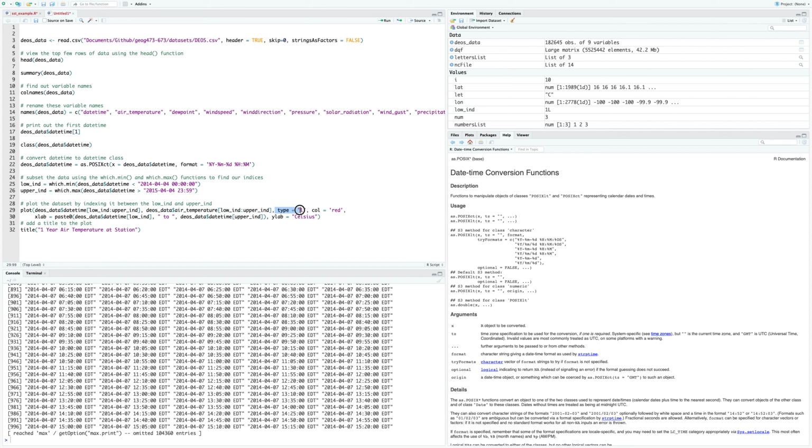And then I have a type, which is line. Color equals red. X label is going to use the paste0 function, which we will cover in more depth next week.